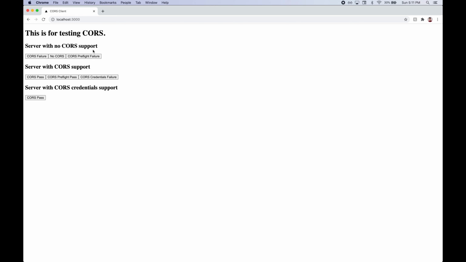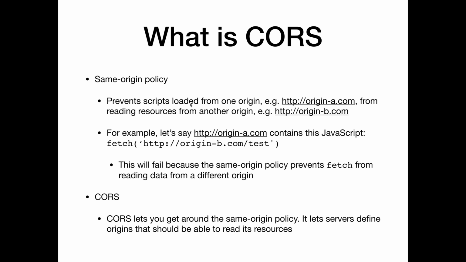So what's the point of CORS? Why do we need it? First, let's talk about what CORS is. In order to do that, it helps to talk about the same origin policy.